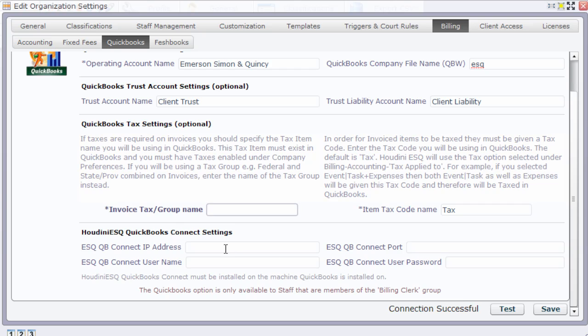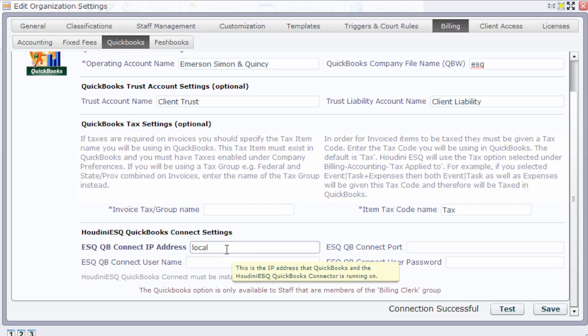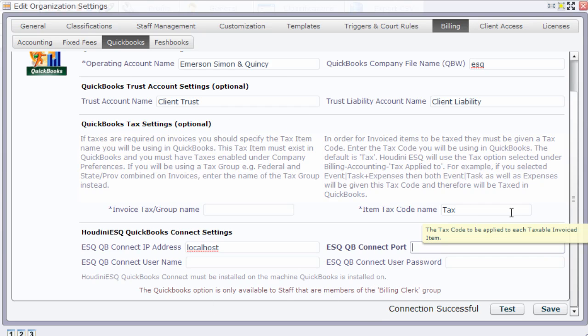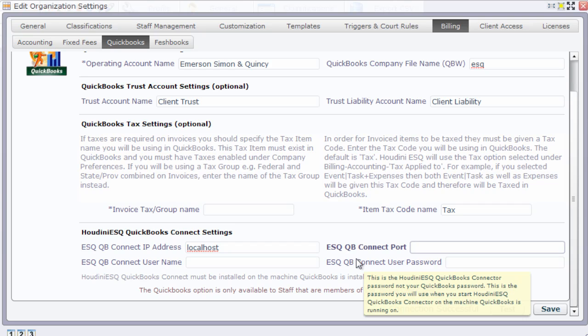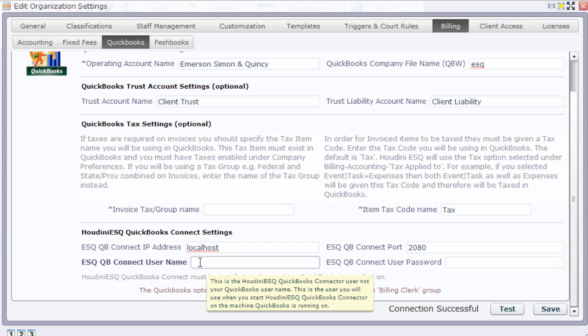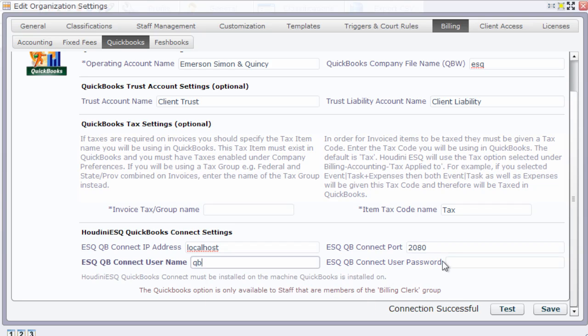Let's enter the IP address. Since I'm running locally, I'm going to put localhost here, since QuickBooks and the QuickBooks Connector are both on the same machine. I'm going to enter the port, which was 2080 by default, and the username that I used when I launched the QuickBooks Connector. I'm going to click Test to verify that it is working. Connection successful.